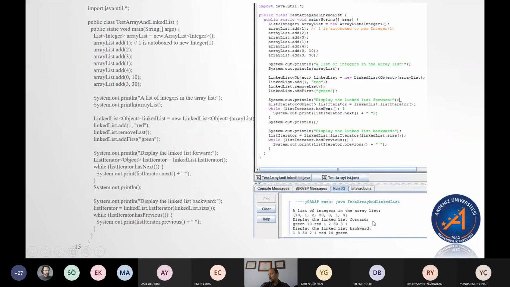Display the linked list forward. Now we've added two things that were not integers. Why? Because the linked list is an object type list. Okay. And then we can iterate through going both frontwards and backwards.